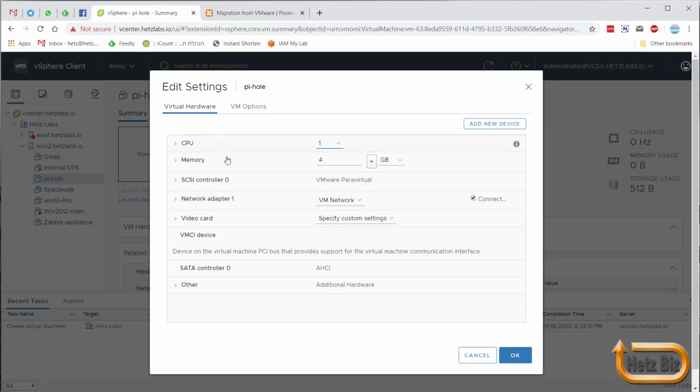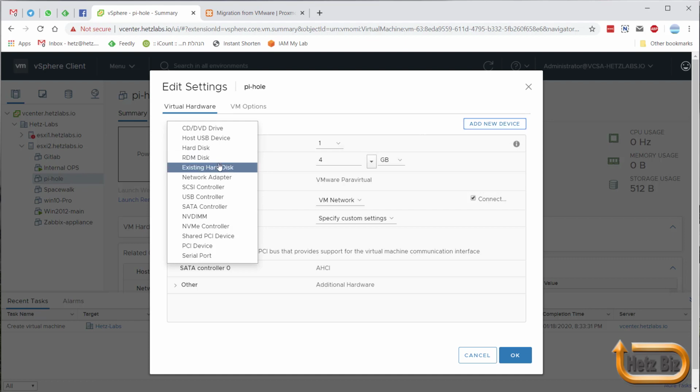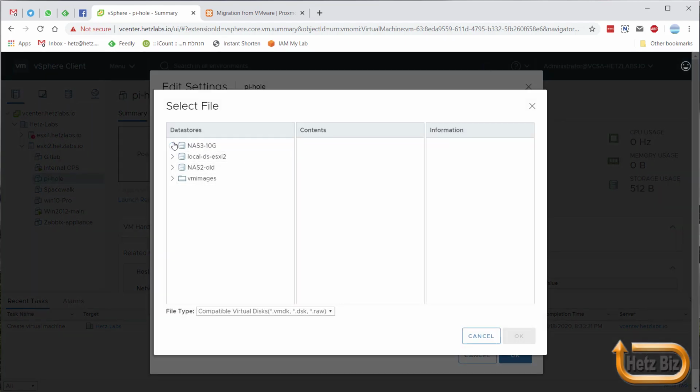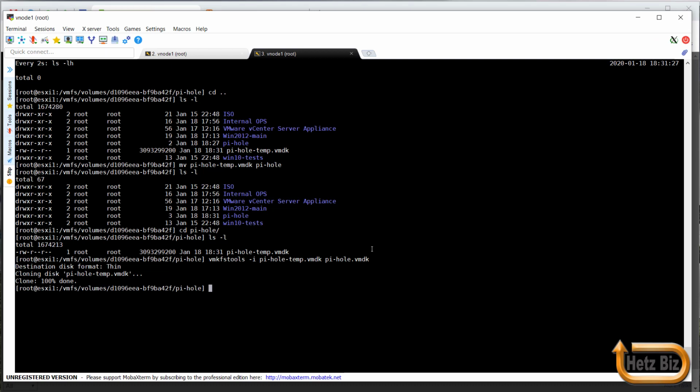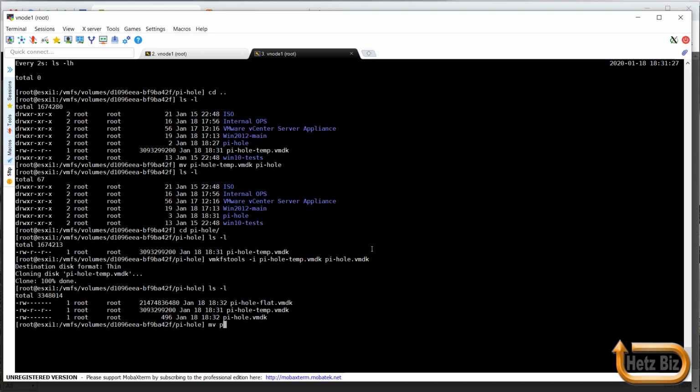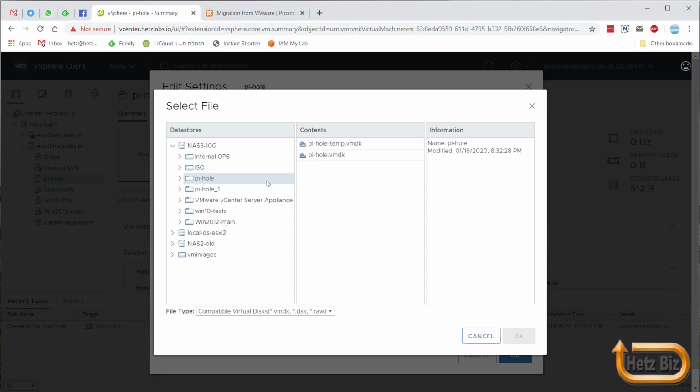Let's click settings. Let's click add new device, existing hard disk. Let's go to the NAS. Oh, great. It's not that smart, huh? It created the directory Pi-hole 1. So let's go back to the terminal and let's remove the Pi-hole temp file and move everything to Pi-hole 1. Stupid.